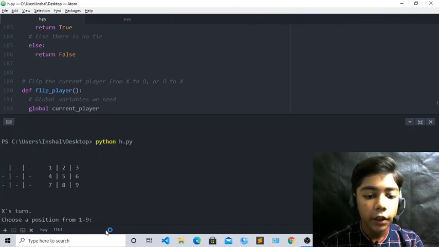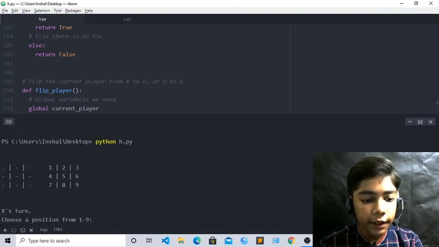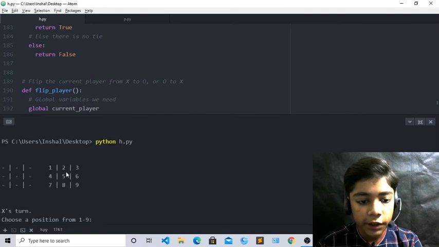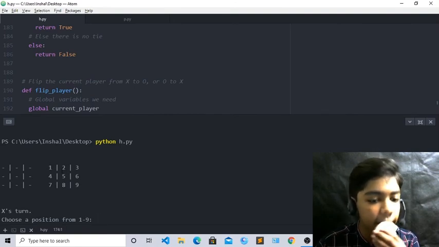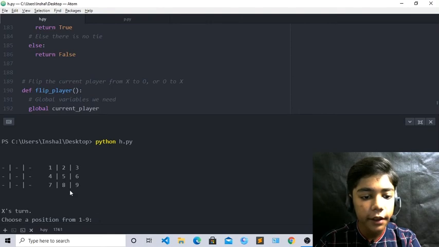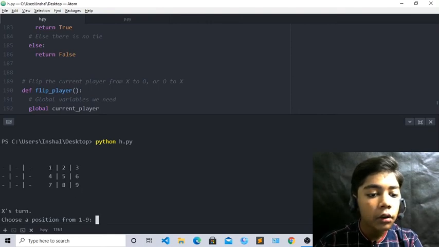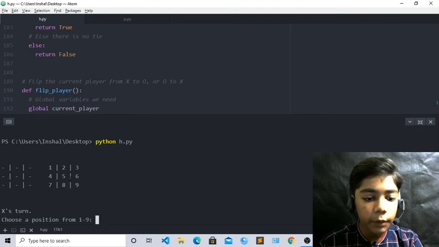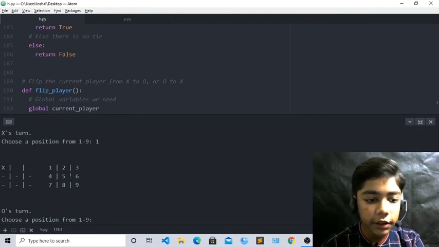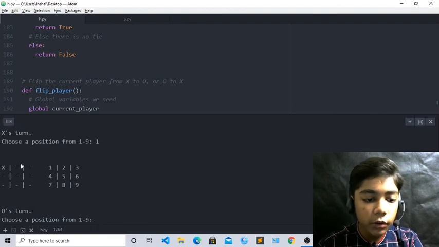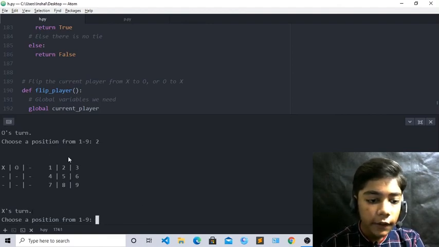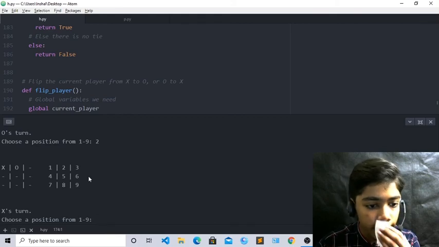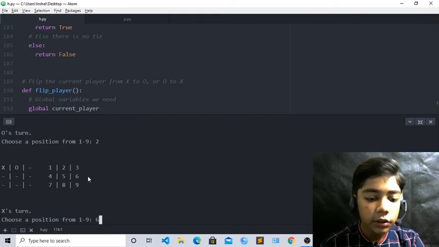Now you have to play this game and define a position, like we have written our positions here, 1 2 3 4 5 6 7 8 and 9. Write 1, so X will be in position 1. You can see our X is in 1. Then if you write 2, because it is O's turn, O will be in 2. Now write 3, so X will be in 3.